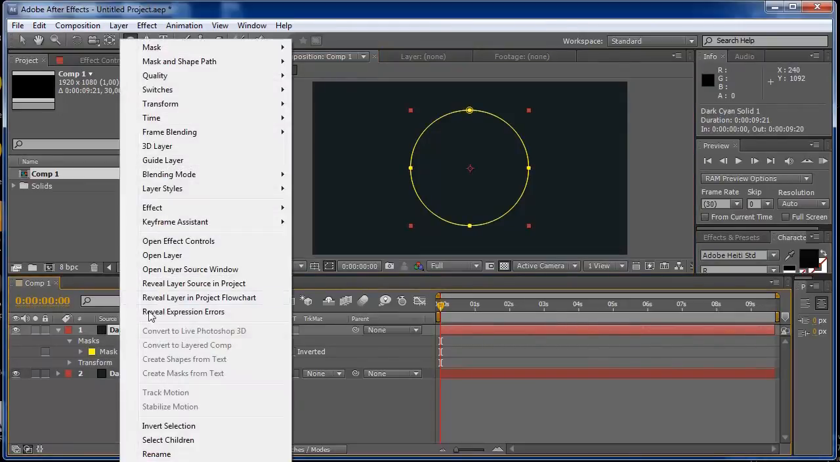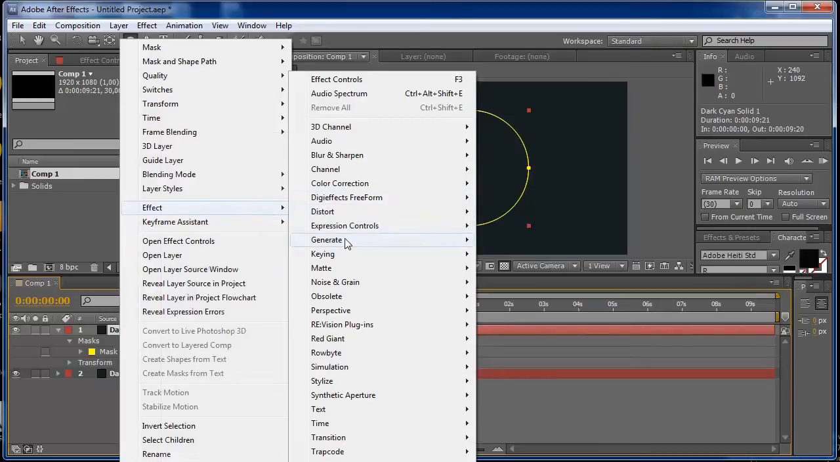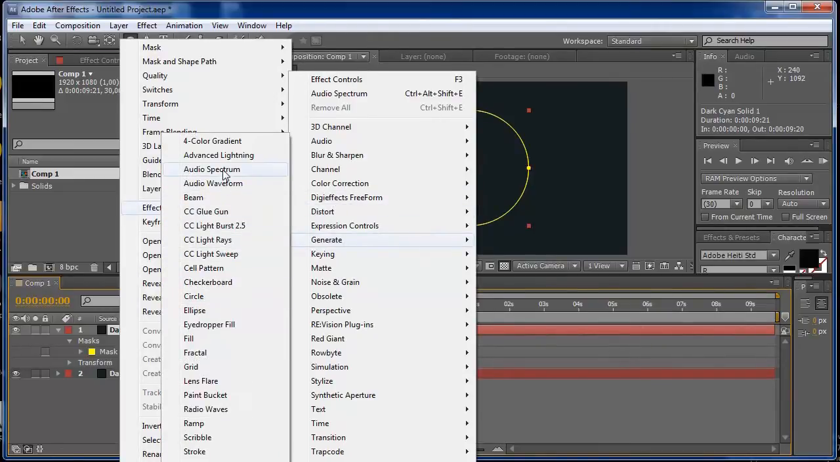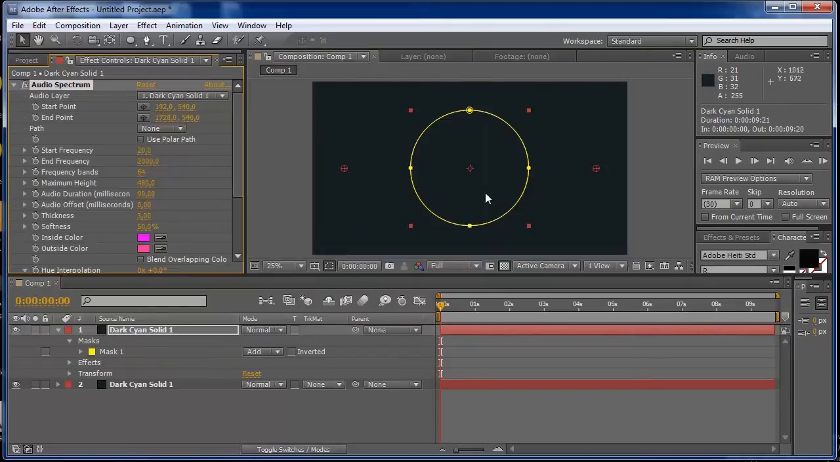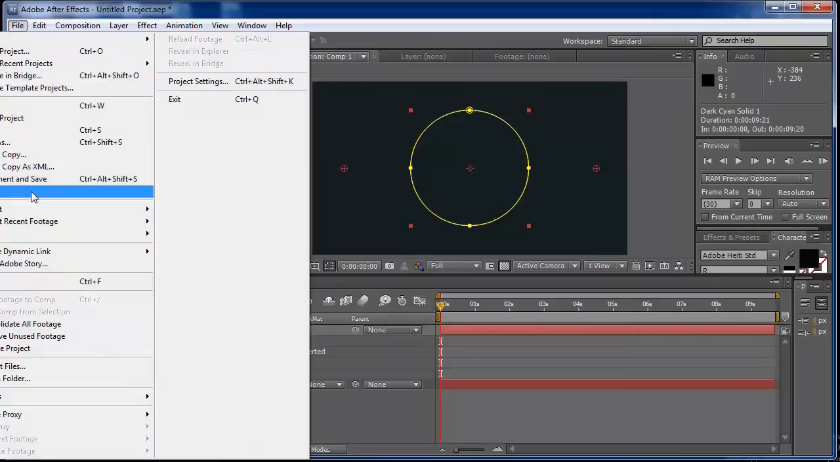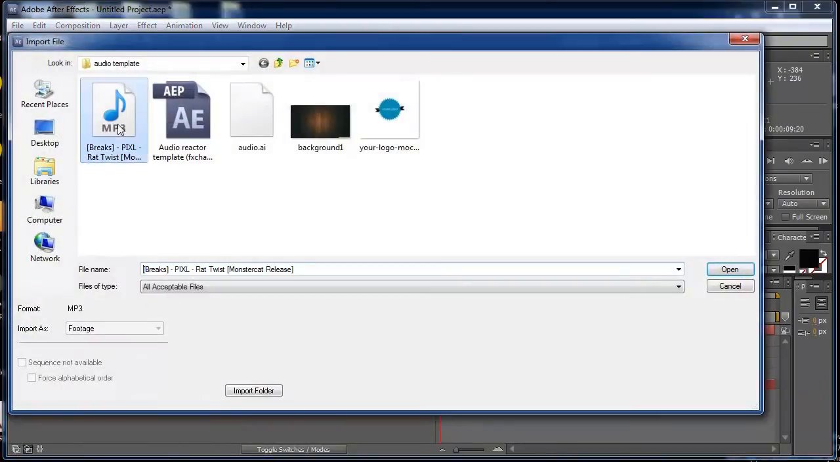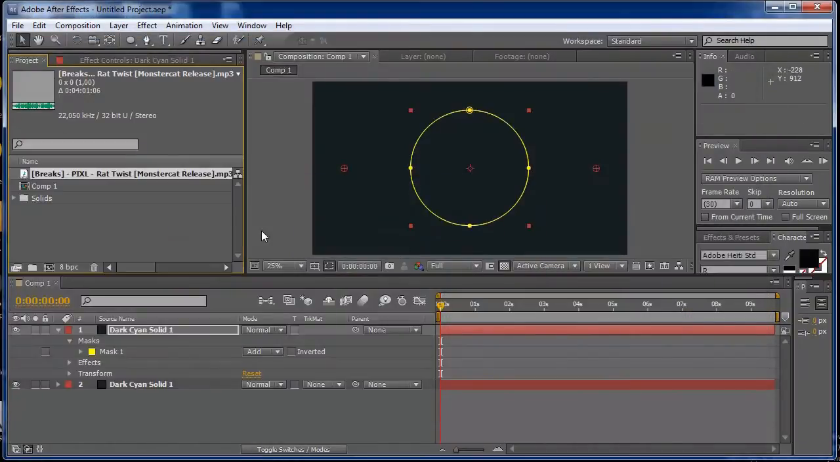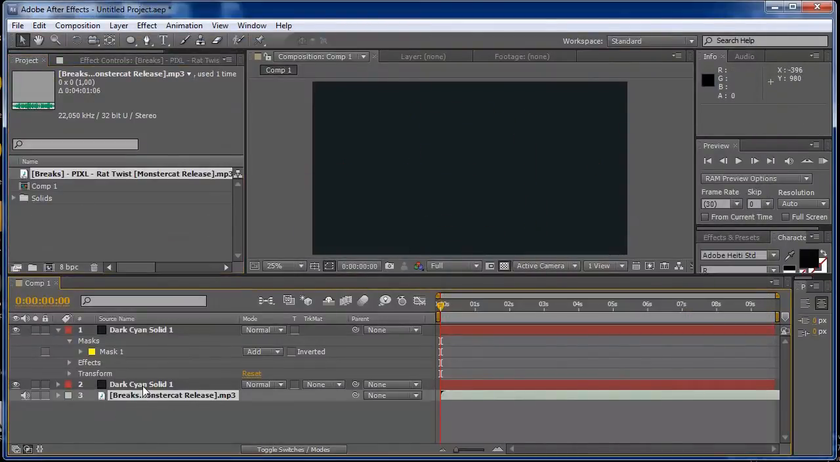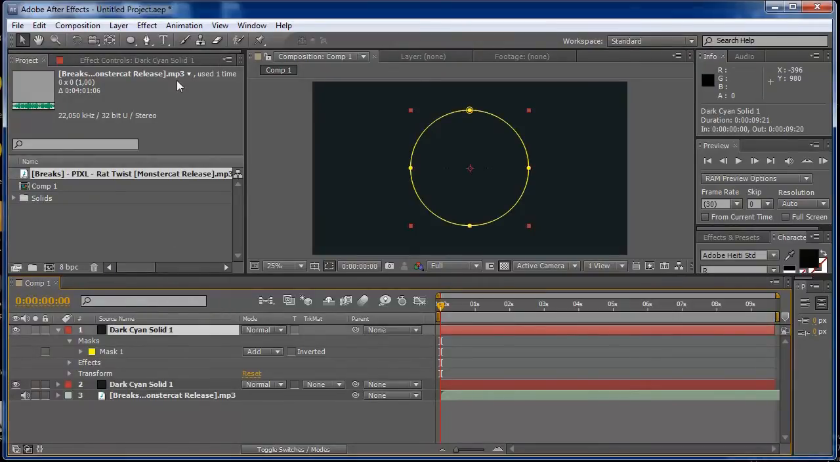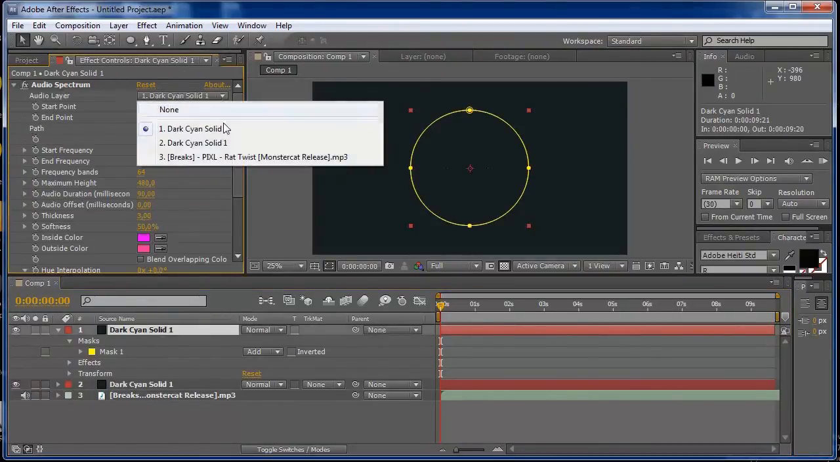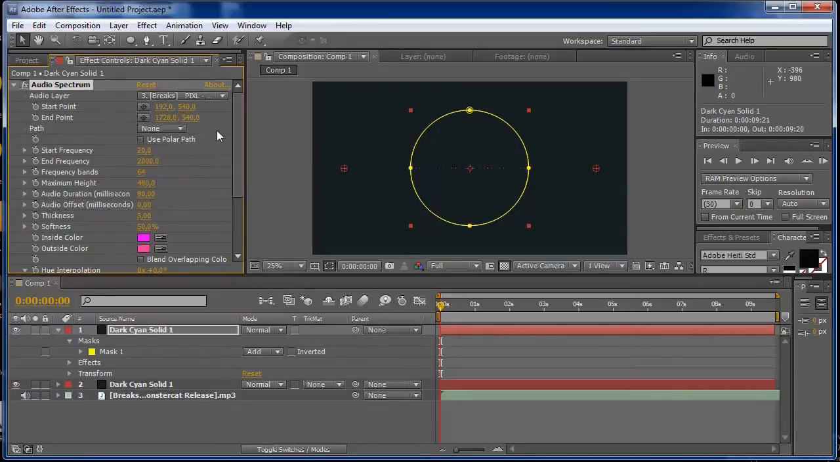On this layer, I'm going to select effect, generate, and I'm going to put audio spectrum. So on this audio spectrum, what I need to do to get this working on this layer is very easy. So I'm going to choose also a track. I'm going to import a track. I'm going to choose the same track that I have on the template, because it's here in the folder. You can choose yours. I'm going to bring it over here on the layers, and then on this solid, I'm going to effects, and then I'm going to bring my track over here.